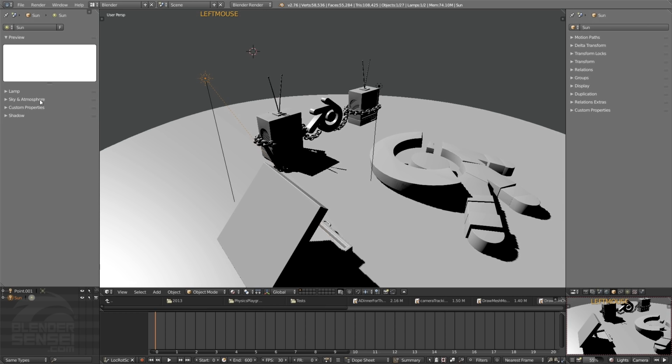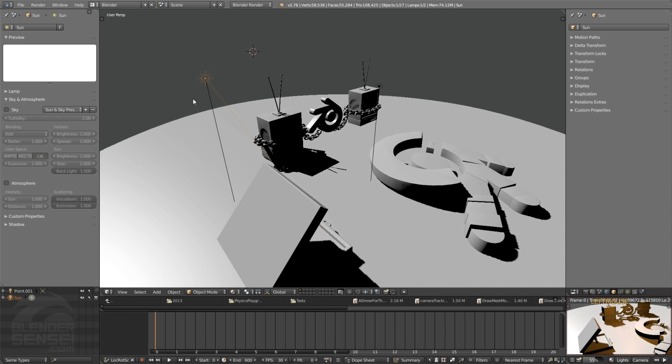Okay, so the other big bit about the sun lamp is the sky and atmosphere. Right now, if we were to press render preview, the lamp is just doing what we talked about. It is projecting global light from whatever direction we happen to have it rotated to. But if I turn on sky, this gives us a bunch of new options, but what most of these options are really about is using atmospherics, things like turbidity, which have to do with the way moisture or fluids distort light, blending, and other options.